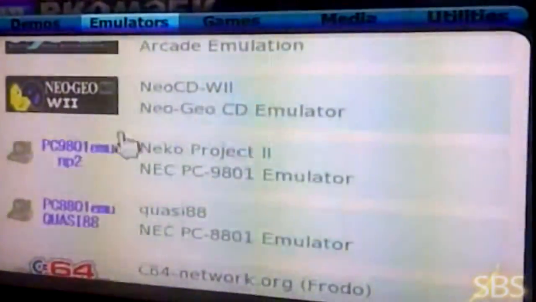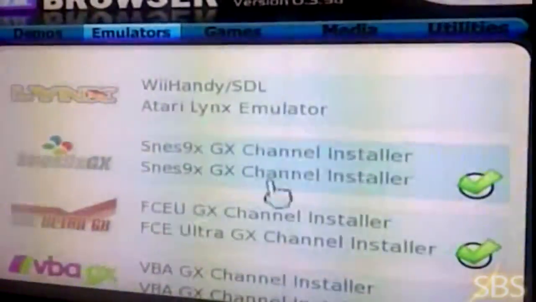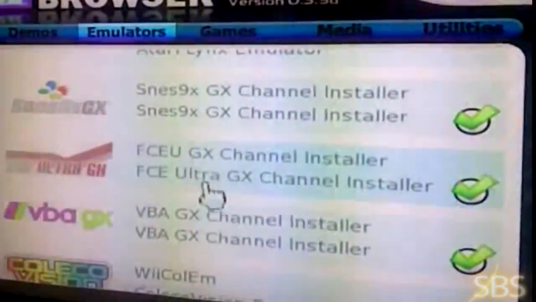this will show you if you want to get other ones right here, you could get those if you want. But this should show the actual channel installer. So this will show you how to get the channels right here.